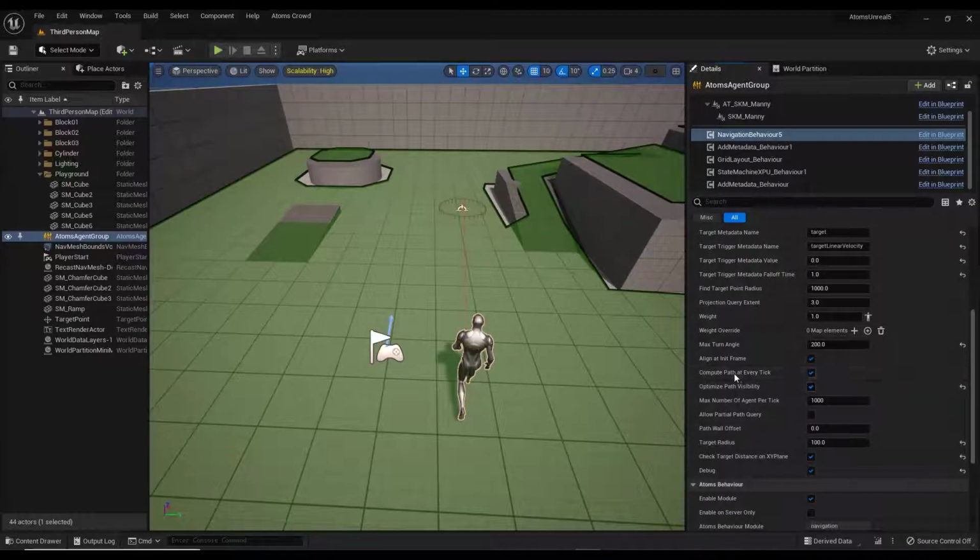Actually, if you turn on compute path every tick, so if you need to compute the path every tick, here there is another attribute that you can use to take under control the time spent by the nav query. For example, in this case, you can choose to let only 50 agents per tick query a new path. In this way, if you have 1000 agents and you need to compute a new path at every tick, but you see that computing for all 1000 agents is too slow, you can clamp the maximum number of agents that can compute the path every tick. But for now, we don't need this.